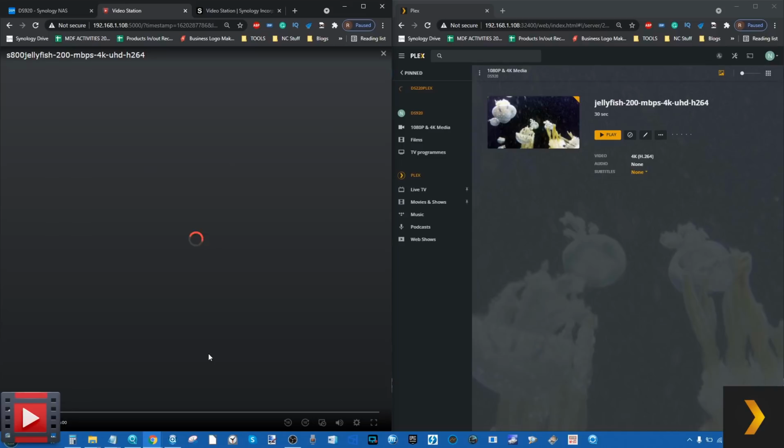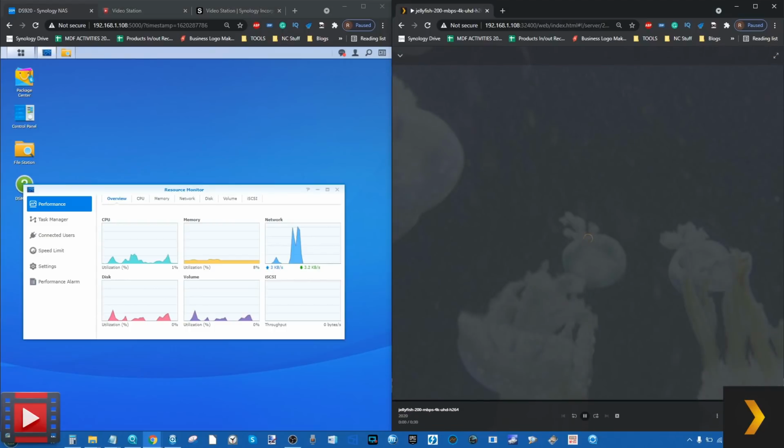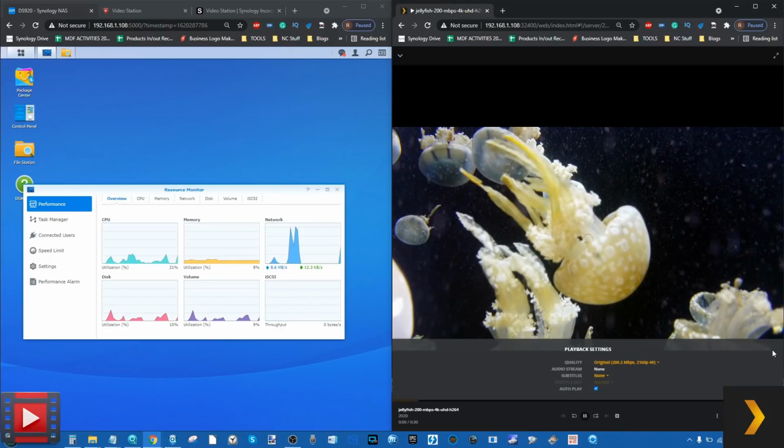But the reason I need to play these files is because these are both running on the same Synology NAS. Let's give up on that there. We can see that it tried, it stopped there. So now let's try and play exactly the same file here on Plex. And again, Plex won't transcode. It will try and play the original file. And that's the other, I would say, slight limitation there that VideoStation presents.